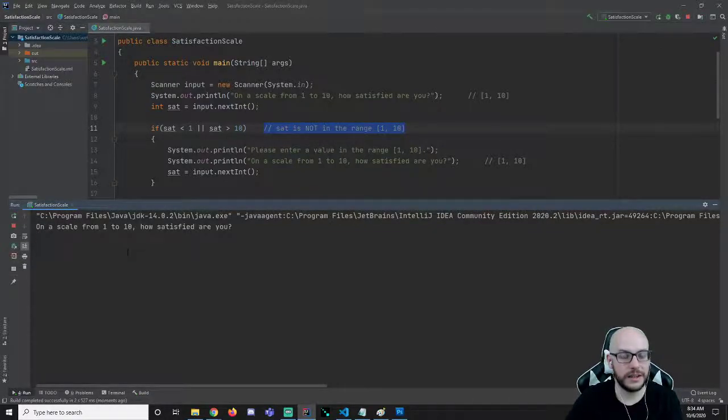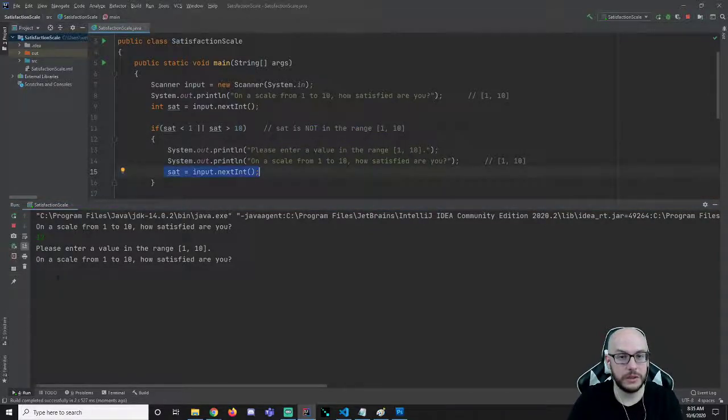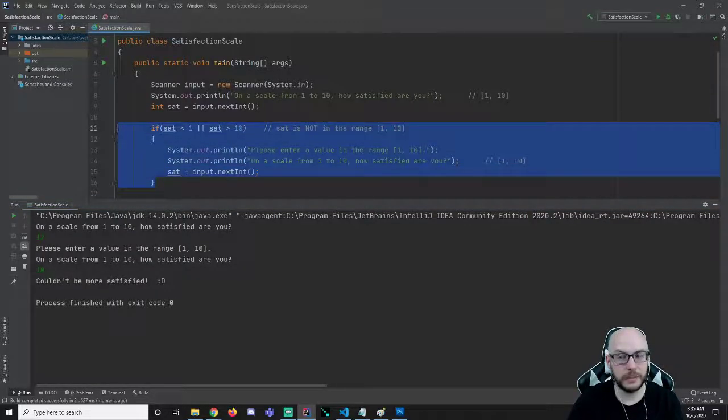On a scale of 1 to 10, how satisfied are you? I am a 12. It says, please enter a value in the range 1 to 10. On a scale of 1 to 10, how satisfied are you? Notice that my program is still running. It's waiting. It's here, waiting for me to enter a new value. Okay, how about just a 10? We'll tone it down a little bit. Couldn't be more satisfied. Okay, so what happens is we give them another opportunity.